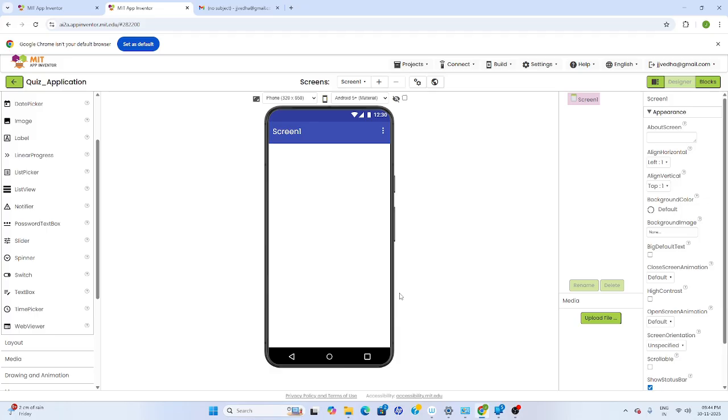Now this will take you to a new development environment. This is your new project environment. Here, as I said earlier, there are two components. One is the designer, the other is the blocks. First we will design the elements. Since it's a quiz application, first we will take a label.